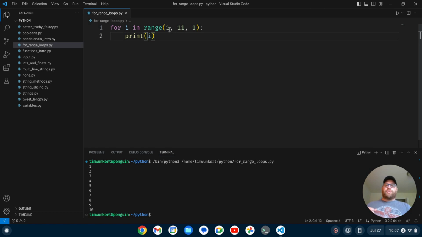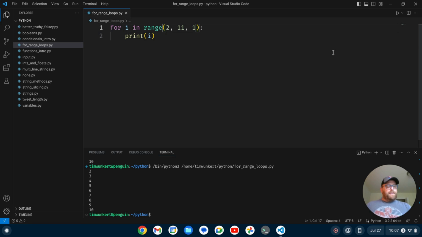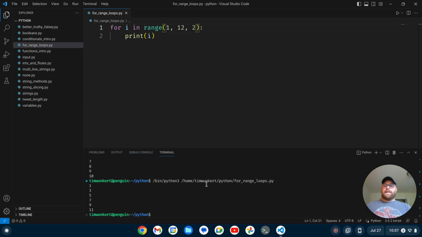Now we could change this, of course. Let's say we want to print 2 through 10. We could change the start, and then we'd get 2 through 10. We could also print, let's say we want to print odd numbers. So what I could do is 1, 11, and then make a step of 2, and that's going to print 1, 3, 5, 7, and 9. It won't actually print 11 unless I change this to 12 and make it 1 above. So if I run this now, I get 1, 3, 5, 7, 9, and 11.